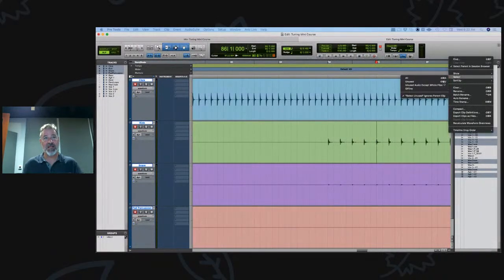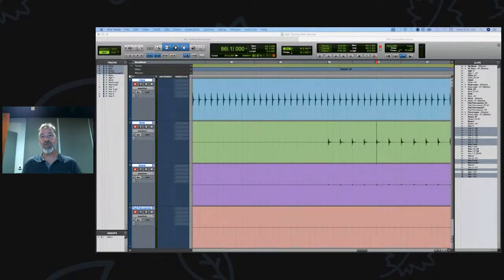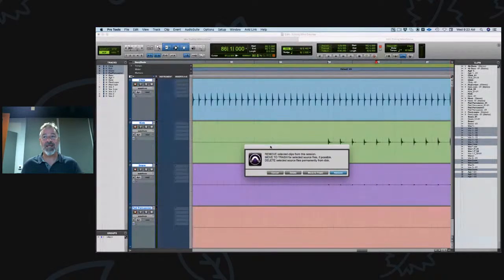So I'll select unused, then go back to that menu and hit clear, and it'll give me options to remove it or delete it. I usually just remove it, because if you delete it, it deletes it off the hard drive. This only becomes a problem if you're using a shared file, like a shared click track audio clip. If you're not using it in this session and you delete it, it's gone from every session it was ever in. Okay, so you don't want to do that.